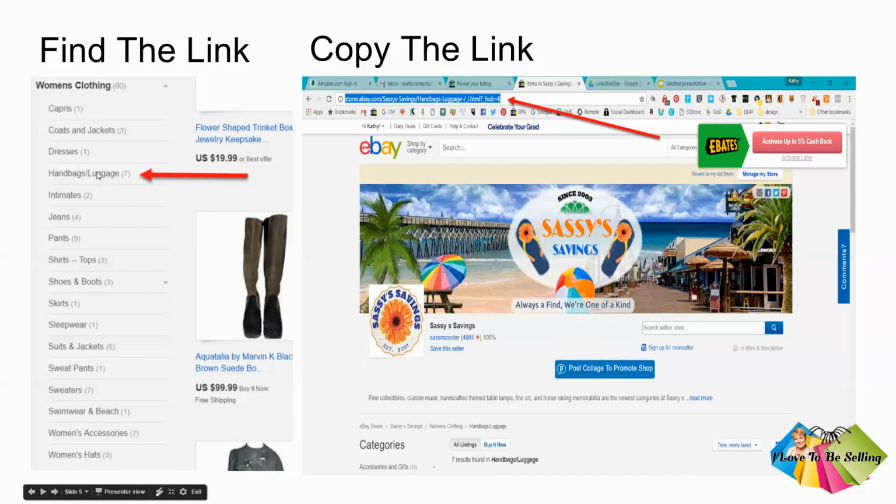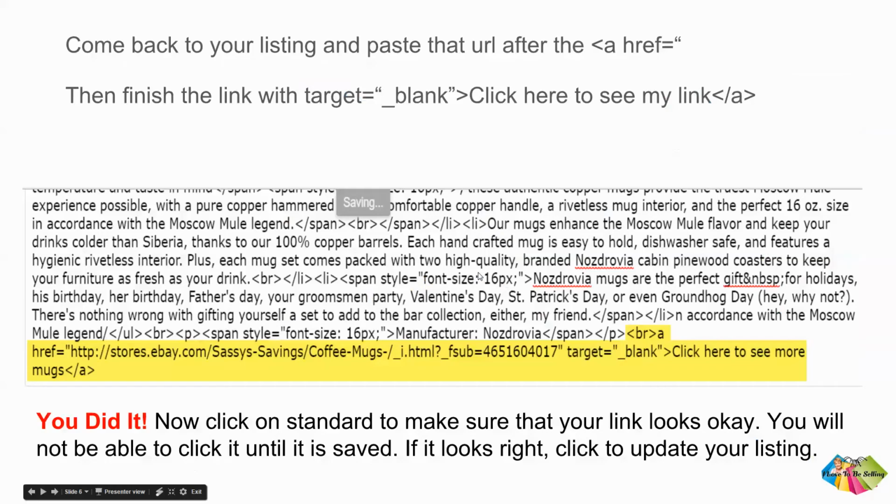So I've decided that we want to search for the category of handbags and luggage. That's where I want to send my shoppers. I go to that page in my eBay store. This is the address up here in the address bar, which is at the top of your search. I'm going to copy this address out of the address bar. Then I'm going to come back to my listing and paste the address after the bracket A space href equals quotation mark.